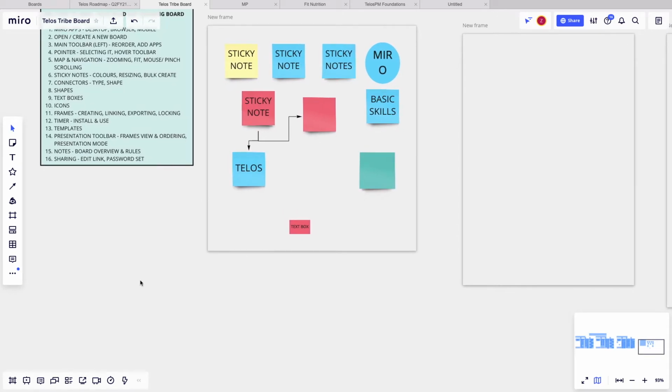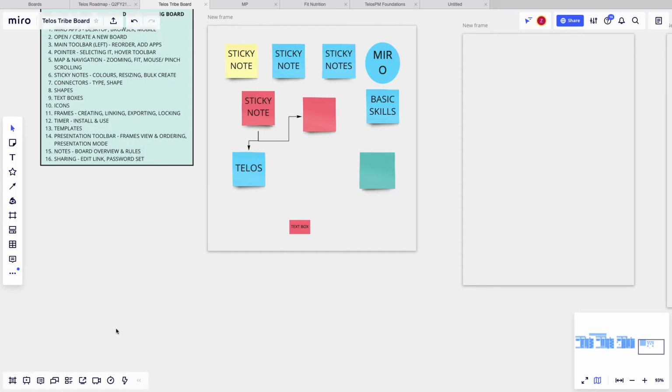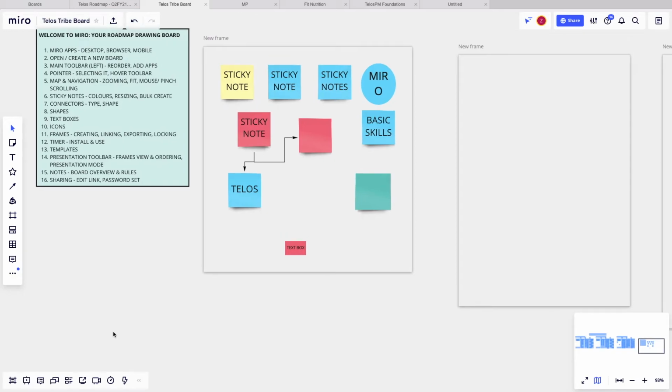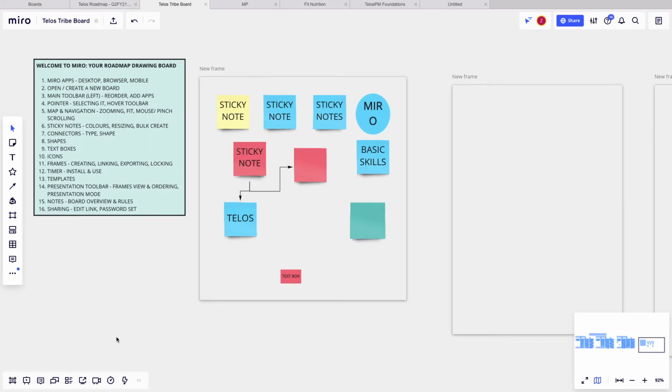So the next tip I have is called timer. So a timer is very useful if you're doing a workshop or if you're doing a meeting or something like that where you want to get some input on something. Timers are fantastic because it can show over the screen while you're all collaborating on this.